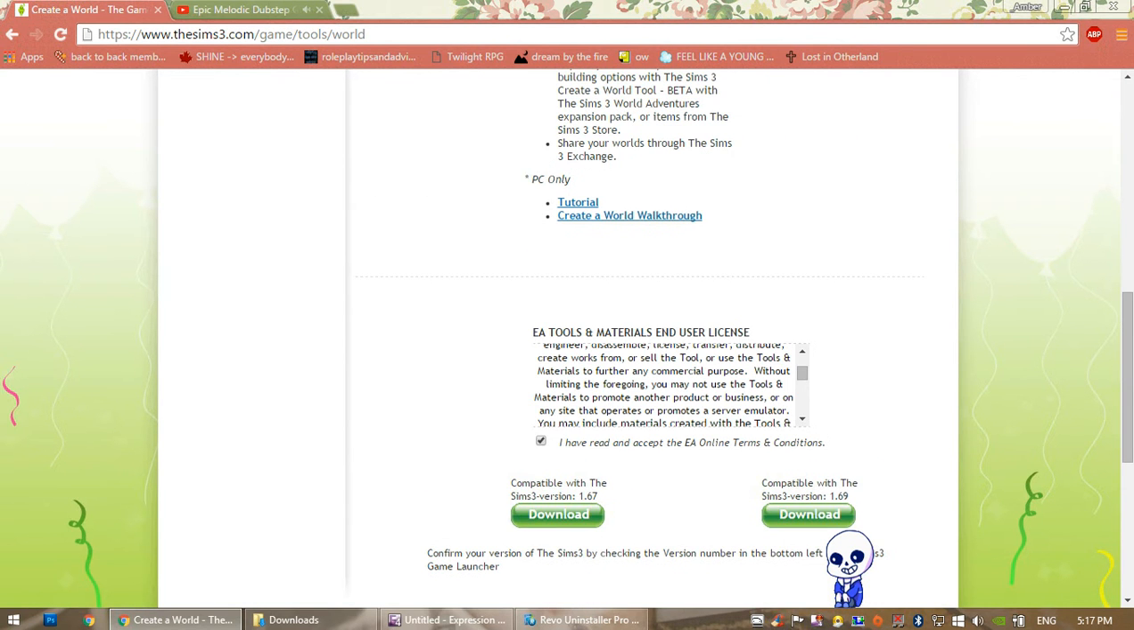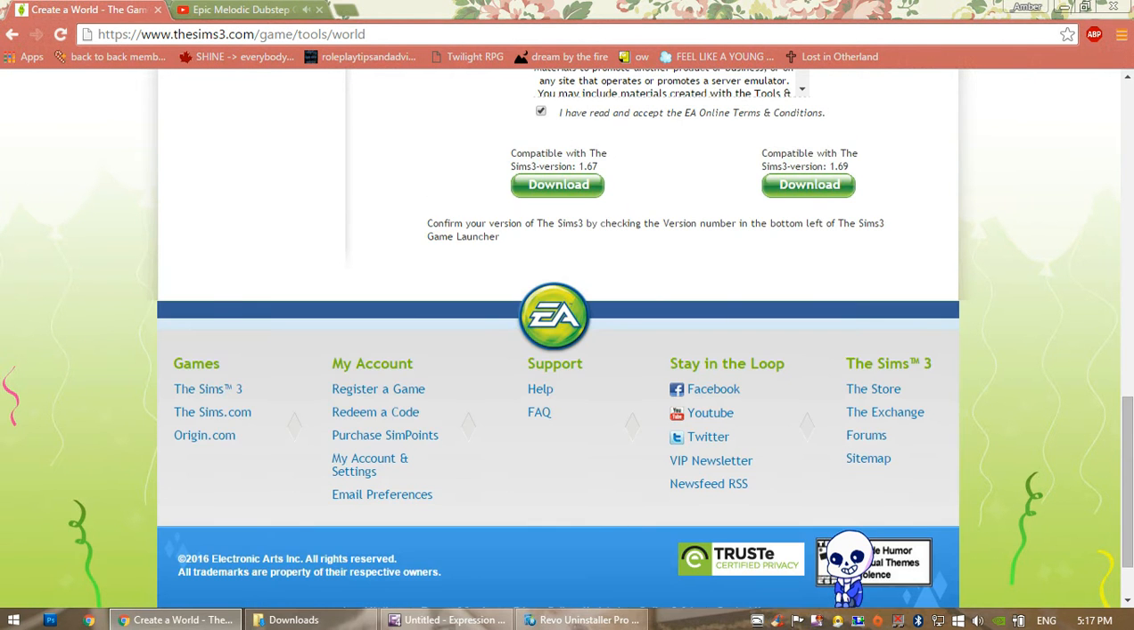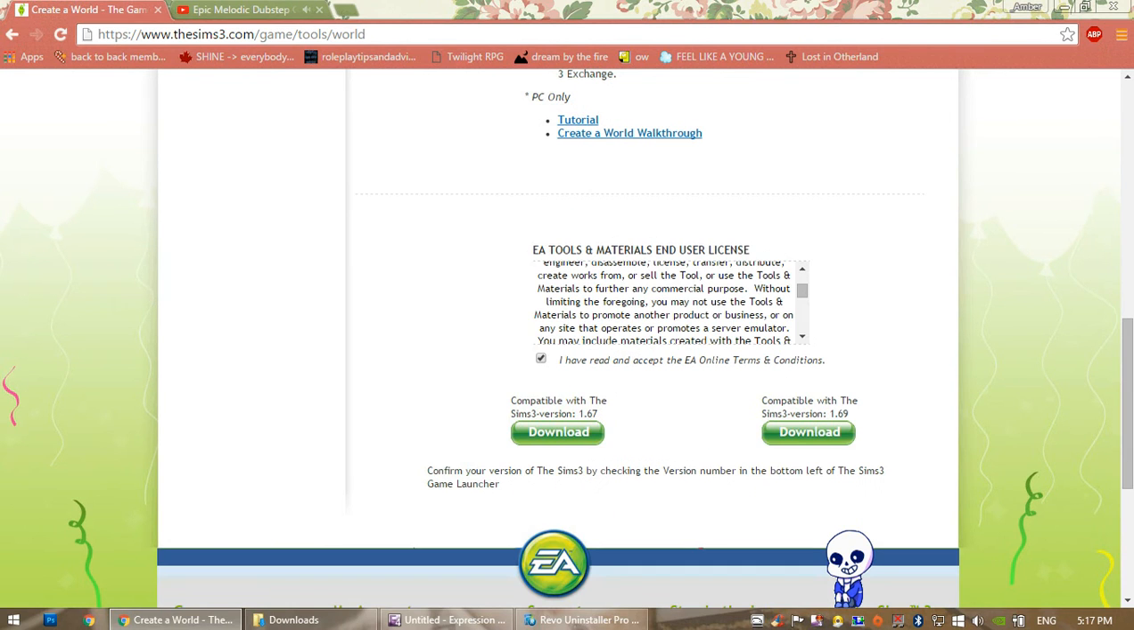Anyways, so what I did before, which a lot of people probably did because it's the first link, this says this download is compatible with The Sims 3 version 1.7. Now, what we need if you're getting that error is the one compatible with The Sims 3 version 1.9.